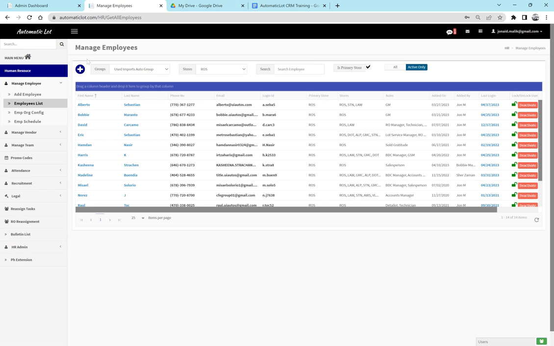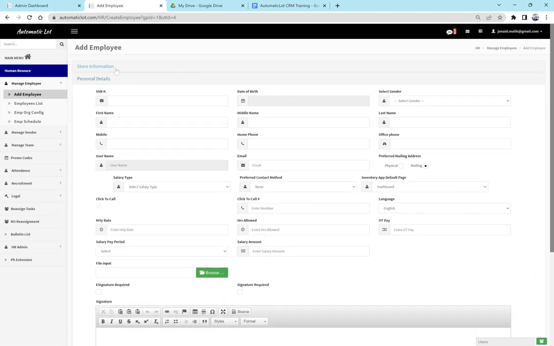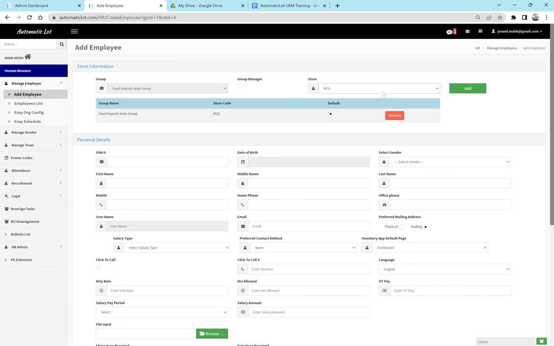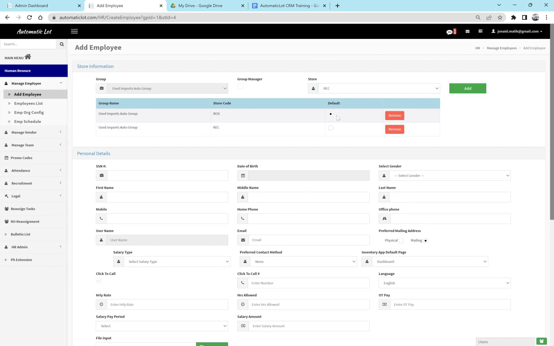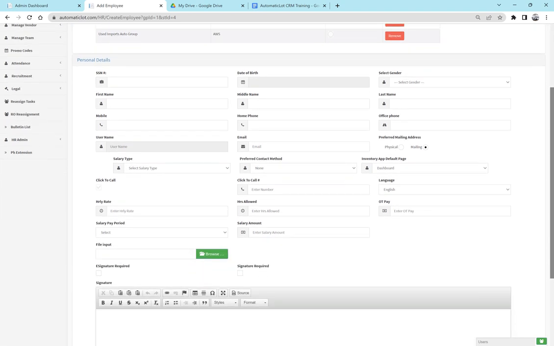Now let's look at adding an employee. Once you enter the add employee screen, the first thing you have to do is decide how many stores this employee will be given access to. Most employees might have only one store to begin with, but there are instances where an employee has to have several different stores assigned to them. In our example, we will have this employee be assigned 3 stores. And we will keep one of the stores with a store code REC as a default store.